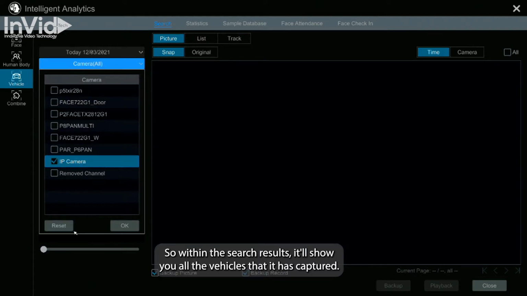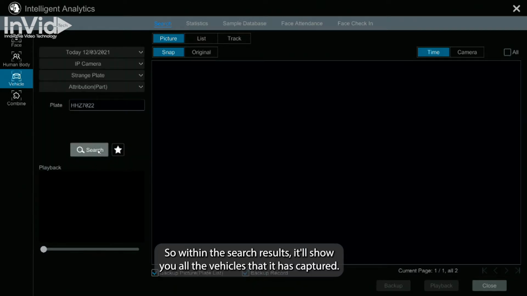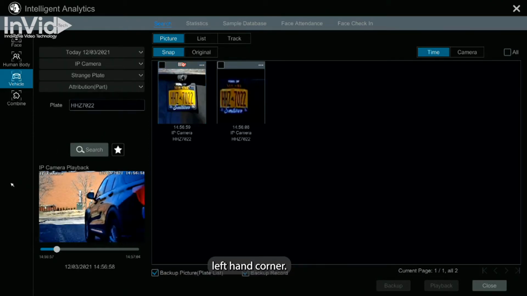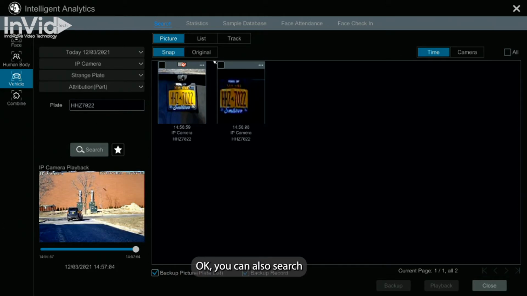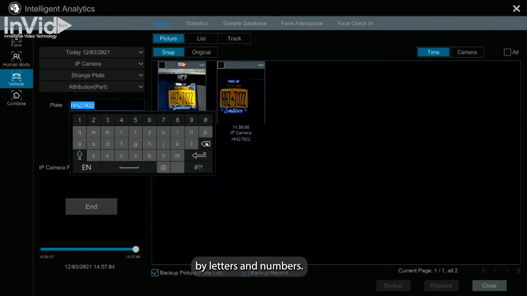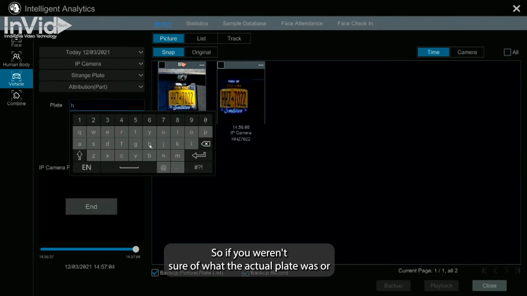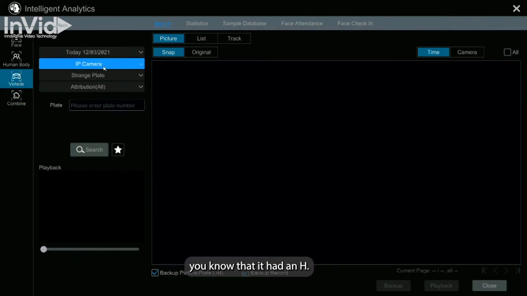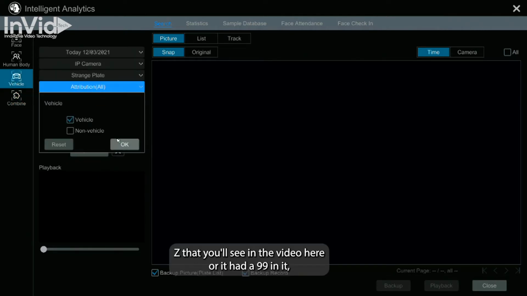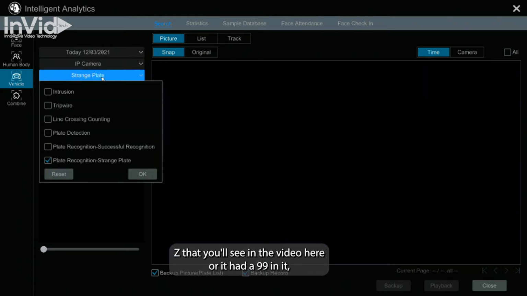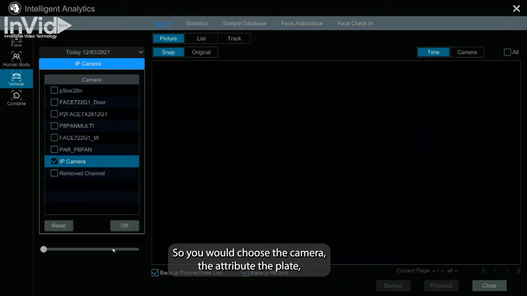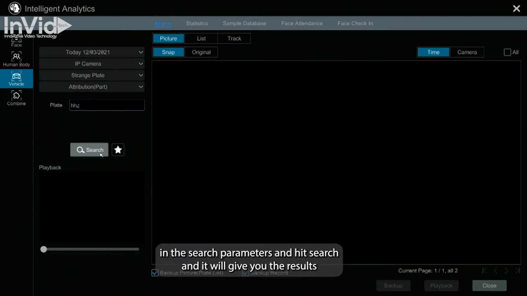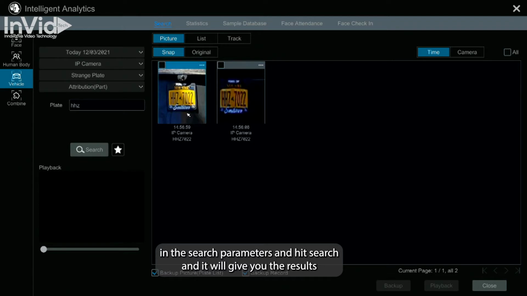Within the search results, it'll show you all the vehicles that it has captured. By clicking on the event, it'll give you a preview in the bottom left-hand corner. You can also search by letters and numbers. If you weren't sure of what the actual plate was, or you know that it had an HZ, that you'll see in the video here, or it had a 99 in it, you can do so. You would choose the camera, the attribute, the plate, and then put in the search parameters and hit search, and it'll give you the results there.